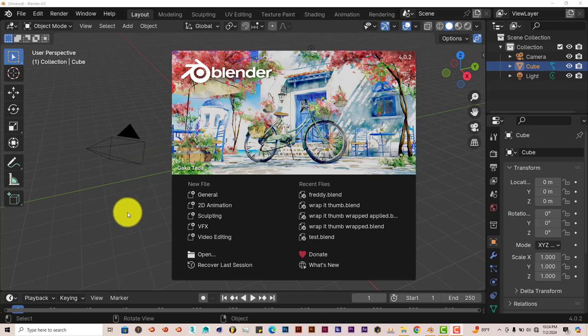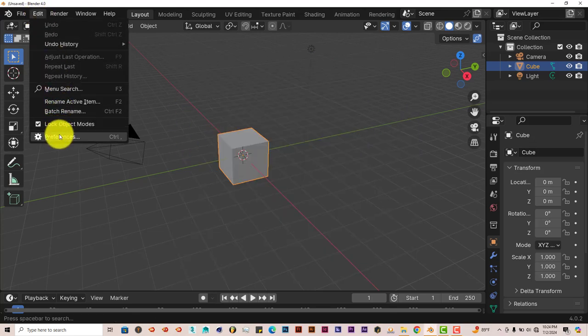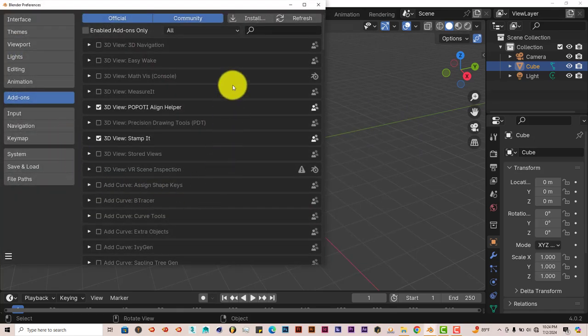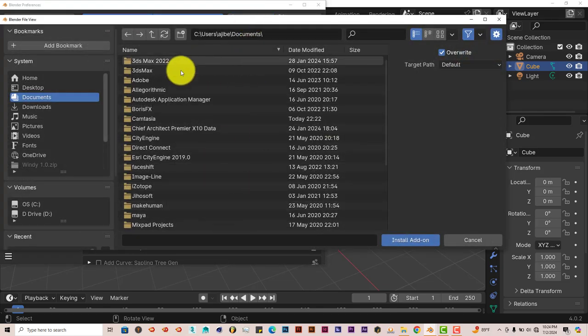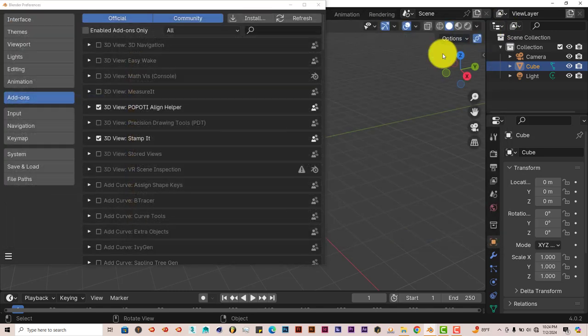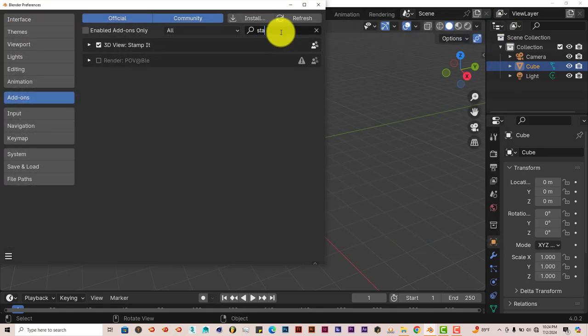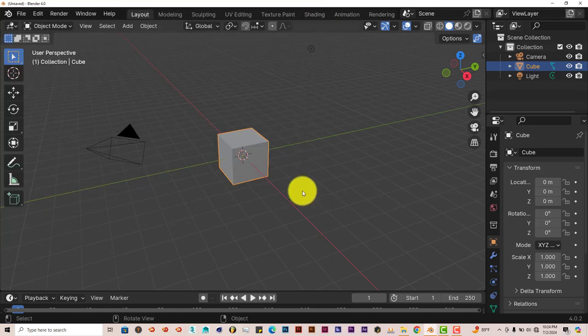And the installation process is still the same. Go to Edit, Preferences, Install, navigate to where you've downloaded the zip file. Don't unzip it. Click on Install Add-on. Once you've done that, put a check in the box that it's activated. And it's for Blender 4.0 and above. So you can just keep that in mind.